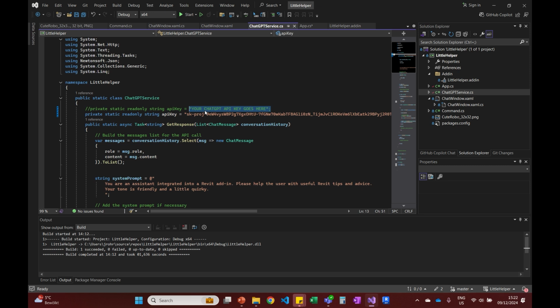This is where you'll need to spend a little money and open an account with OpenAI to generate a ChatGPT API key. So this is basically your credential to access the ChatGPT servers. So to say, this is your key to open the door.